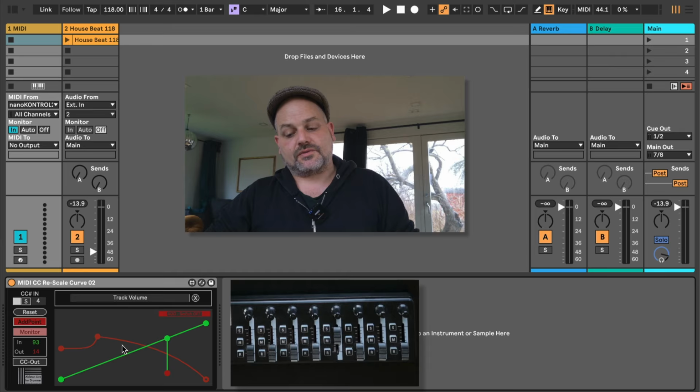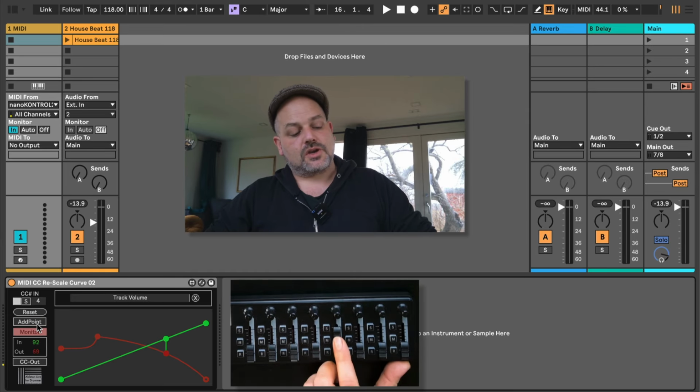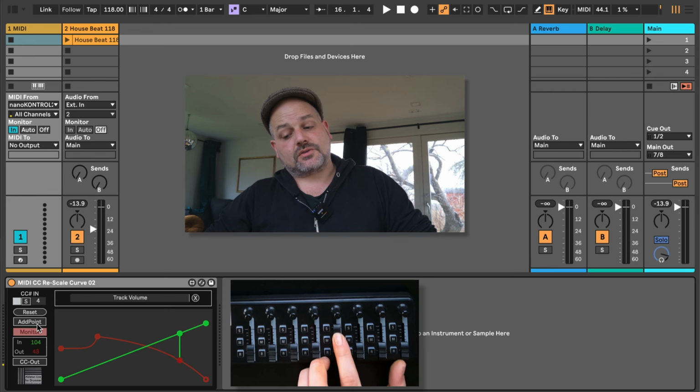So you can fully customize how your dial or fader MIDI CC control coming from a controller should react and should control a parameter in Ableton Live.